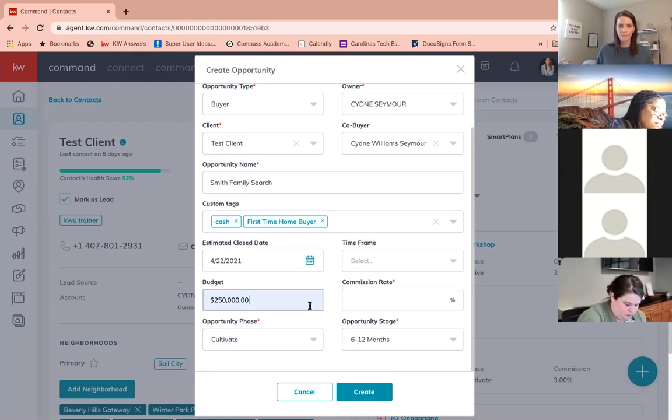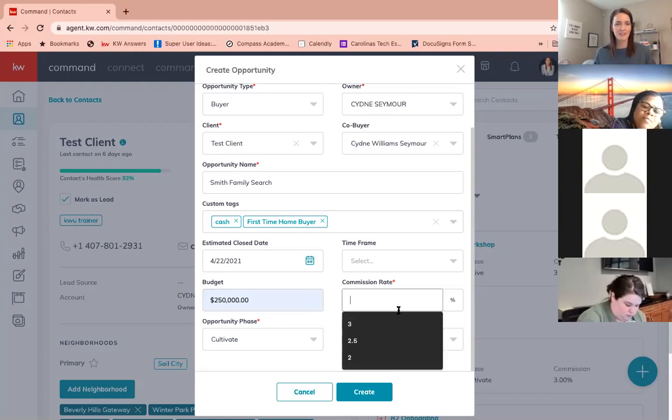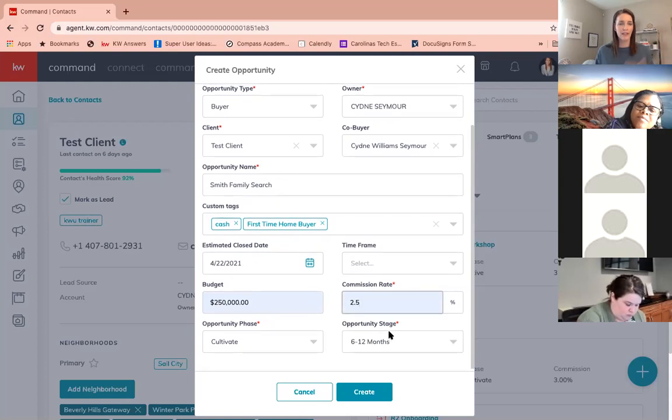And then the final thing is the commission rate, because this is how it's going to calculate approximately how much money is really going to be coming to you for this commission rate. I always like to be pleasantly surprised rather than disappointed. So on a buyer side, I would tell you to err just a tiny bit lower. And if it indeed is more than that, we can come back later and make any changes to that.